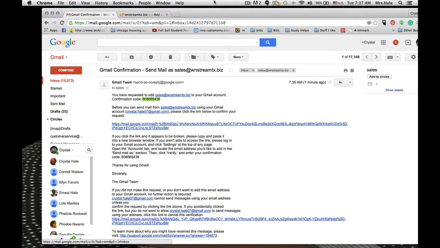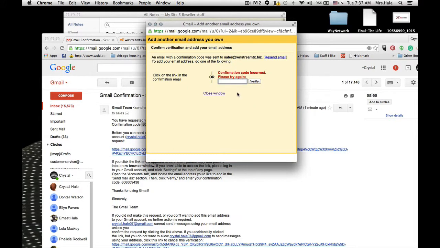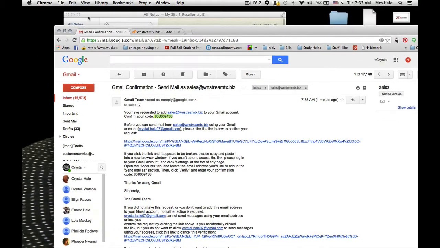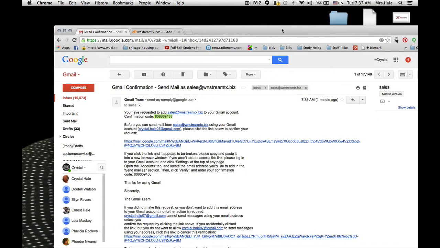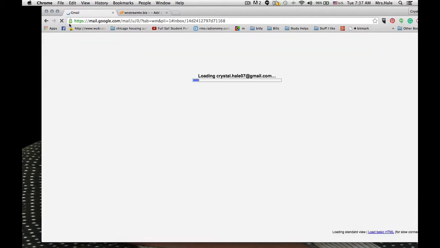Once you copy and paste that confirmation code, you'll be able to send email as whatever your address is. And I'm gonna, who is the right confirmation code? Verify. Okay, now Google has verified that I got this. So now I'm gonna refresh, and once I refresh, I'm gonna send a test email to myself under another email.